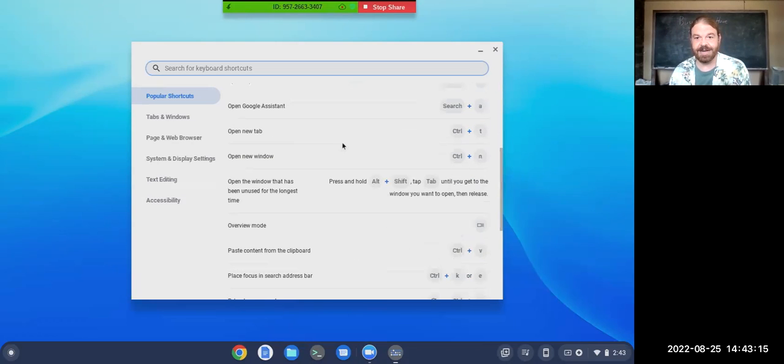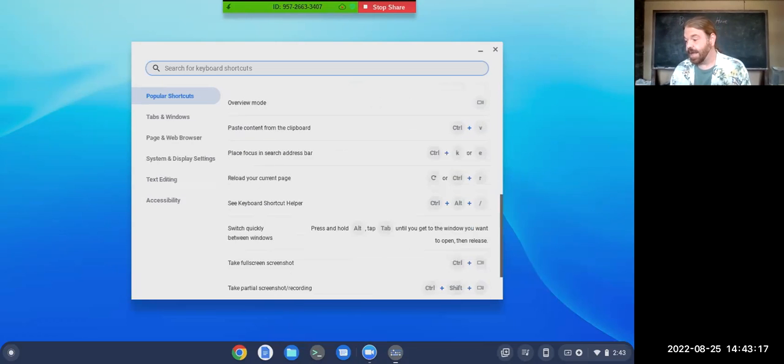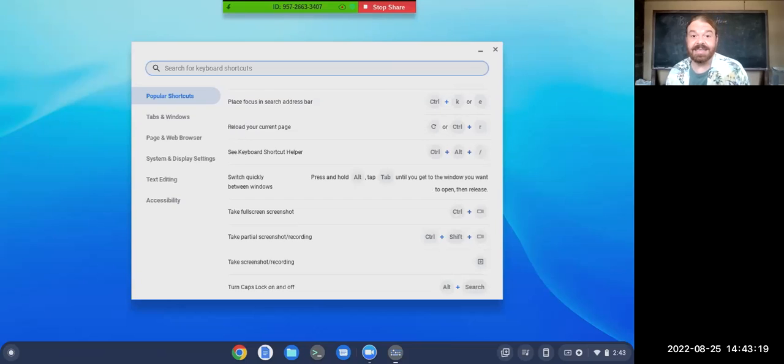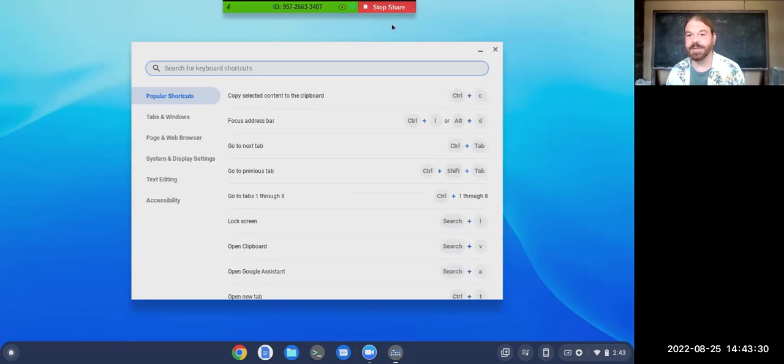Maybe it's better if I try to do it from this. Oh, there's the link. And that adjusts as you have different software open. So for any keyboard shortcut, that's the one to remember. Control Alt slash will open all of your keyboard shortcuts on a Chromebook, and then you have that nice little list of them.